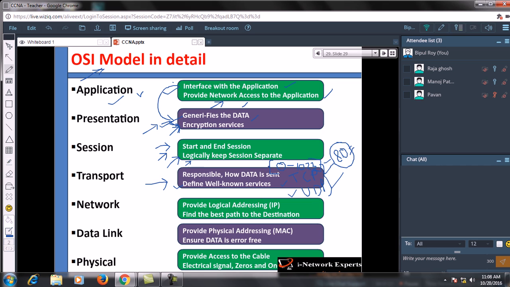So this logical port number is used to identify the application. Applications over the network will be identified by the port number. So that is the well-known service. The well-known port numbers are defined from 0 to 1023.